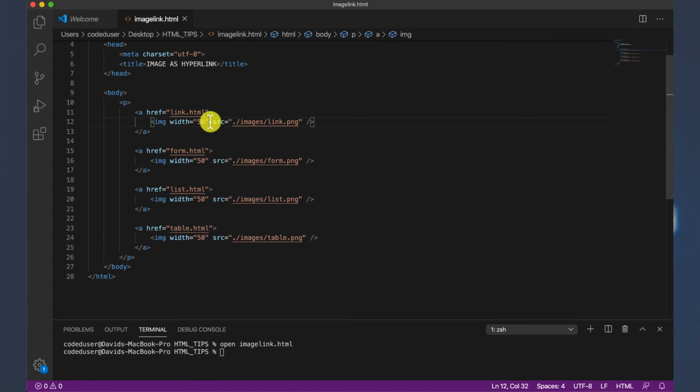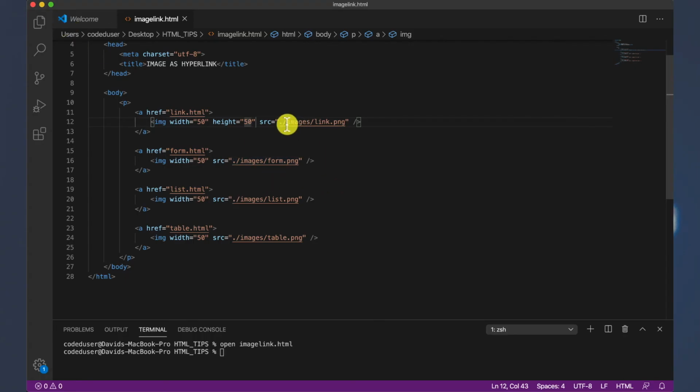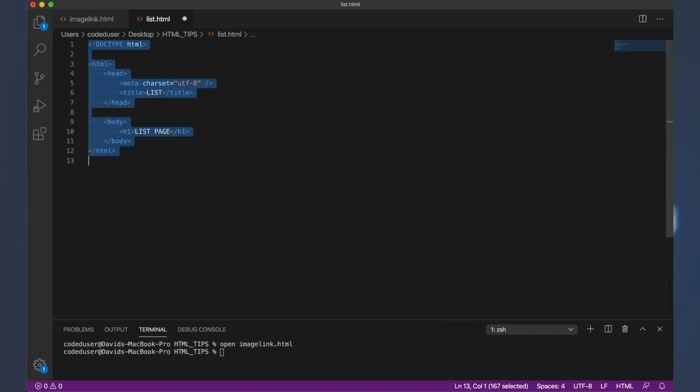Okay, and if you put a height, it will make no difference. Now if you put height 50, let's open. Yeah, it's the same height. Because it's square, we don't really need to put a height. And let us create the form, the list, and the table page. And this time we have to copy and paste because of time.